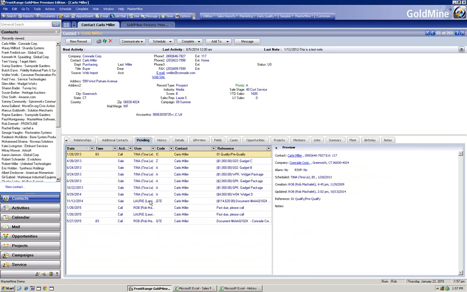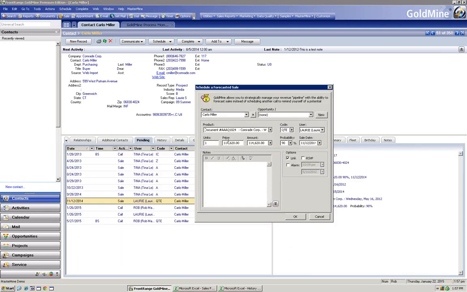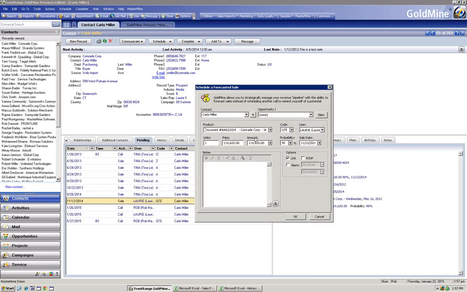That would have come from these kind of sales right here. So when you schedule a pending sale in GoldMine, you are given the ability to put in the amount. It's actually the amount, it's not the price, because the amount is the price times the units. So that's where that came from.